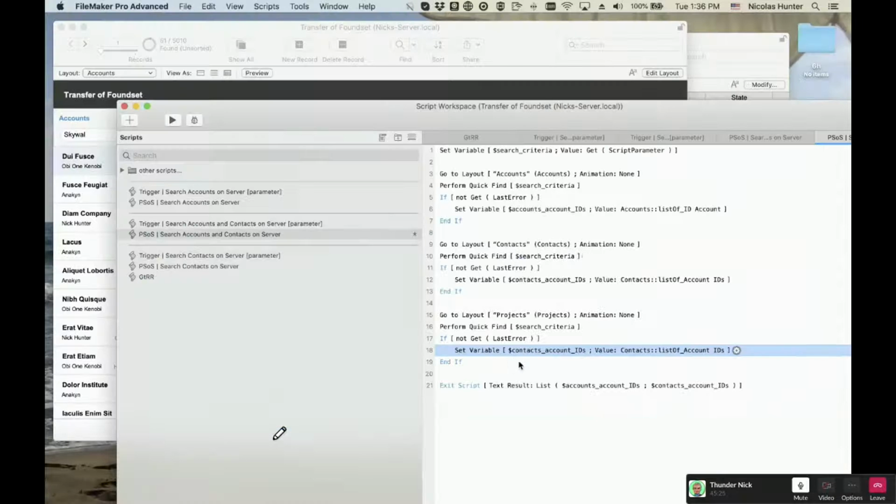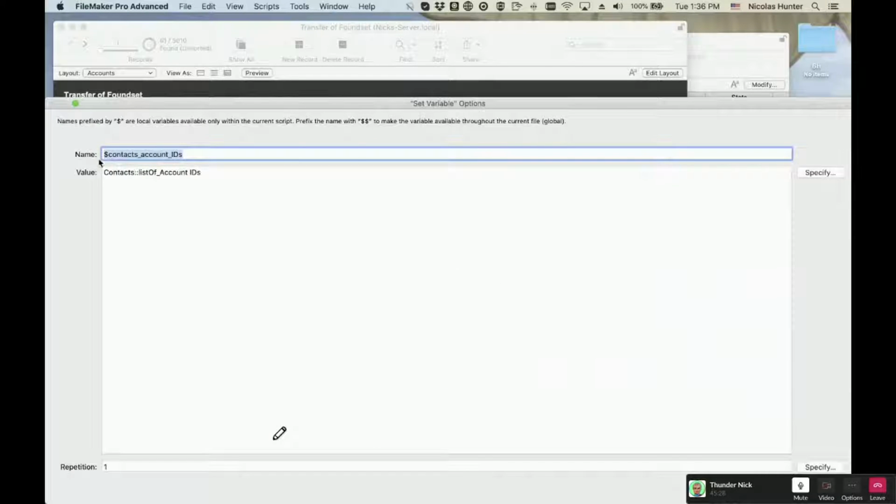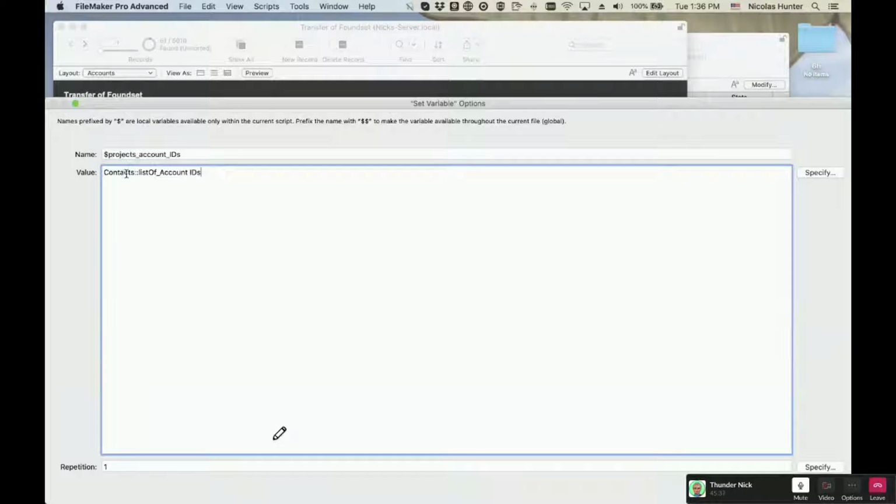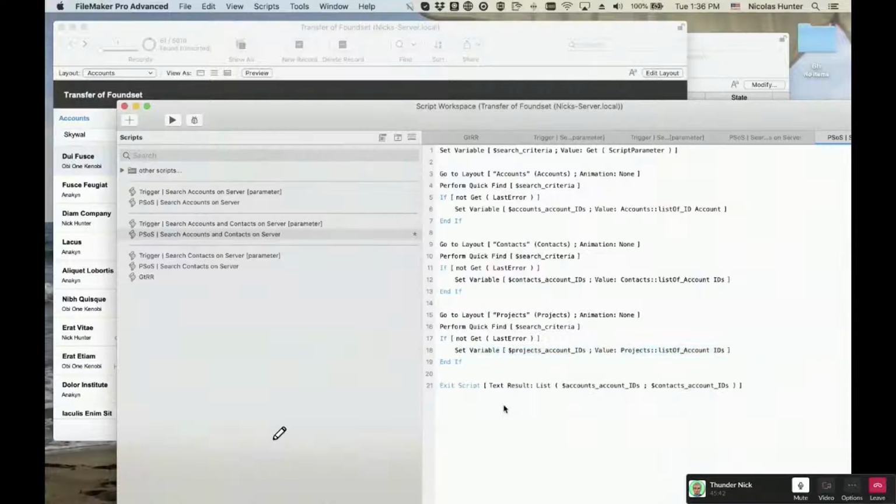I have this here, and now I said, okay, so this projects will be project list of IDs. Okay, so now I'm going in three tables: in accounts, in contact, and project. I'm searching on three tables. I'm performing quick find on three tables, right? Each time I do a quick find, I collect the appropriate list of IDs. At the end, I'm combining the three of them. I almost forgot this one, right?